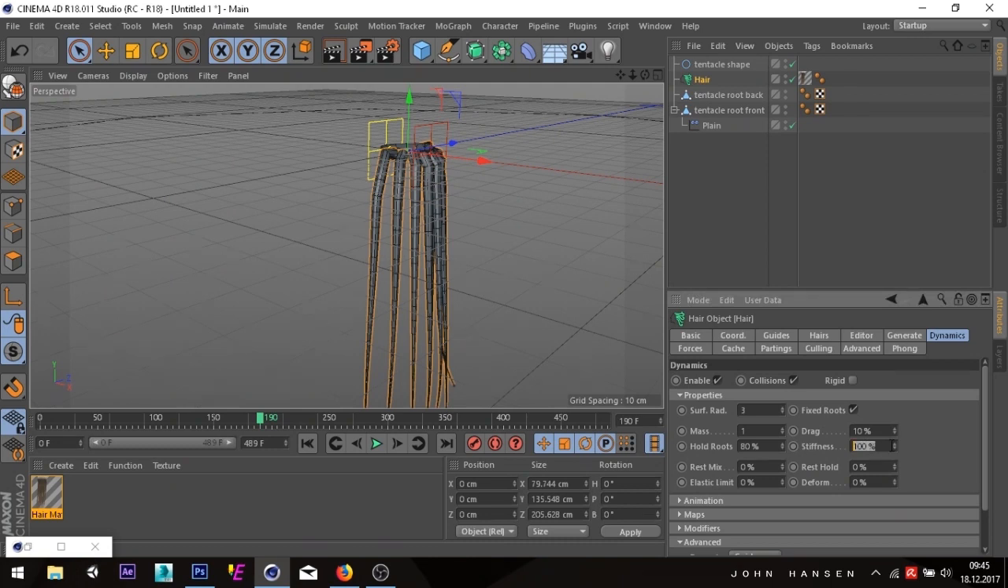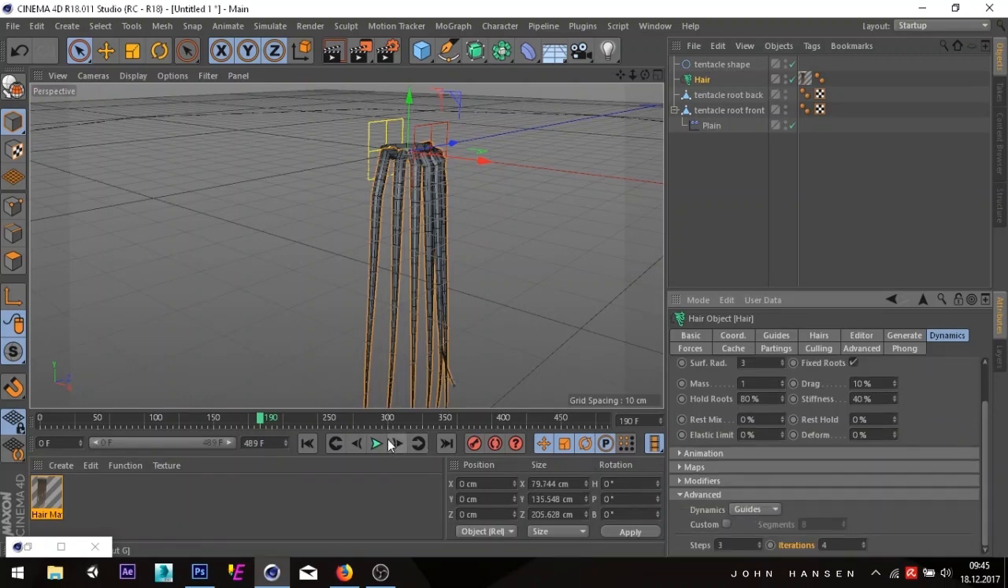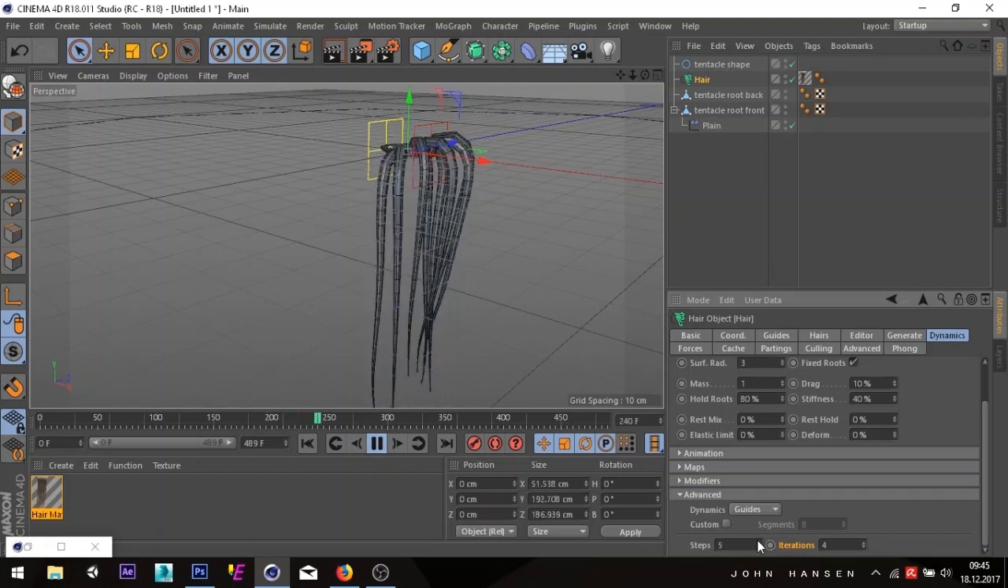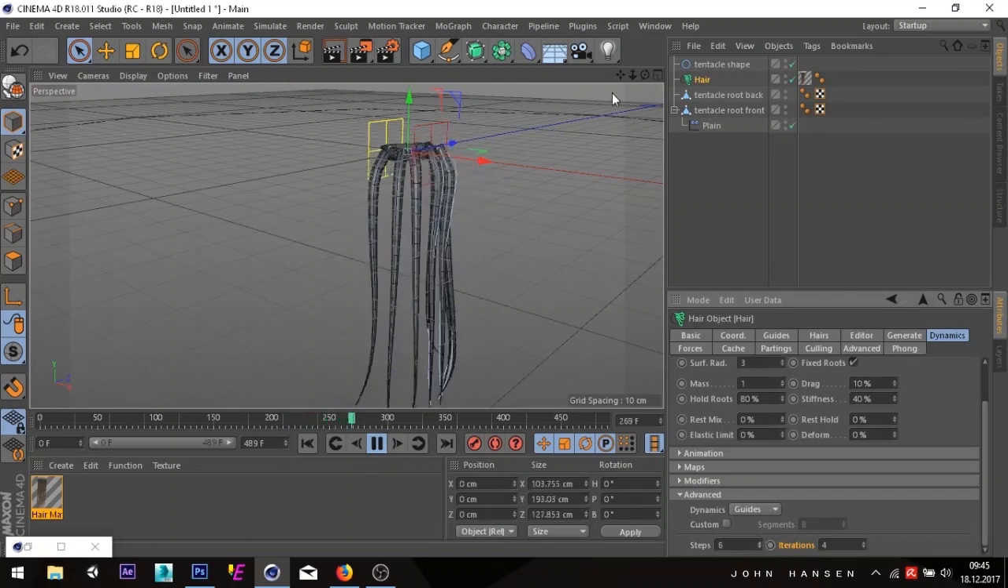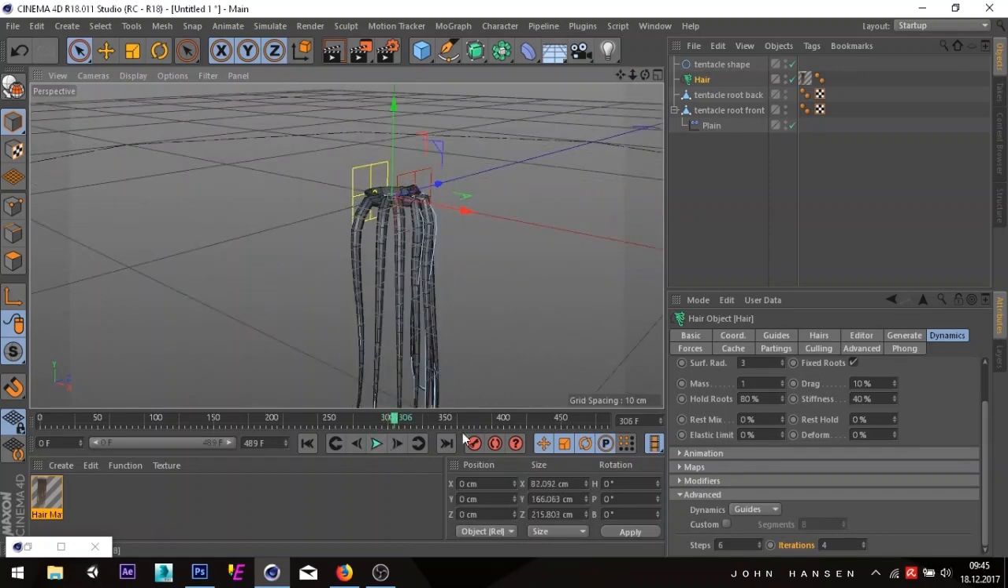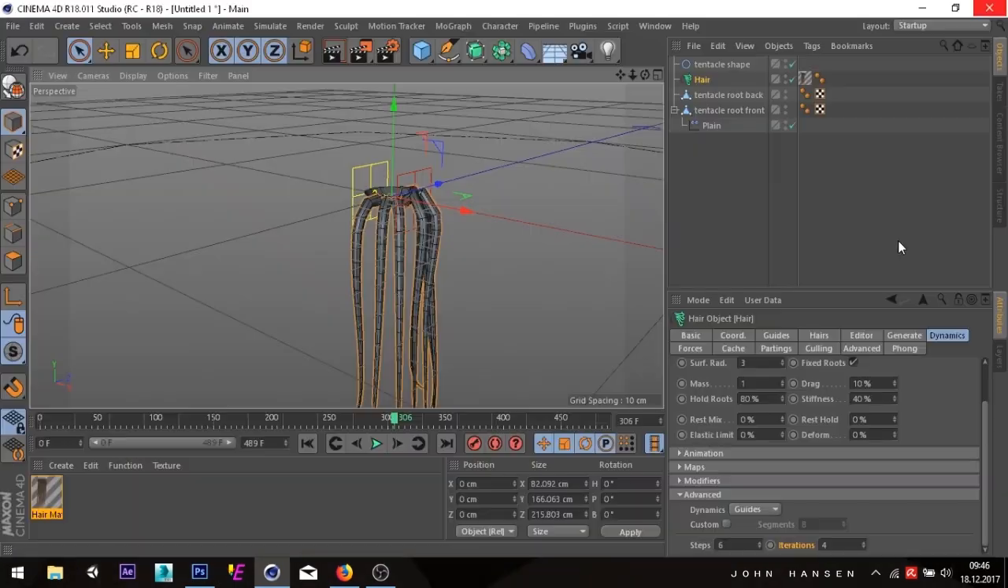Same reason with the stiffness, we're making it lower, and okay, it's looking fine. By the steps, we're maybe saying, let's say 6. Okay, and close it, and the rest hold, I would say, let's say 26. Okay, and now let's have a look.